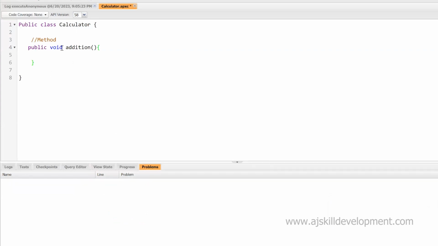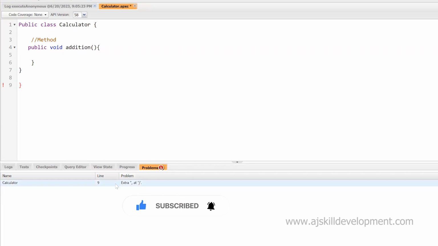Suppose if I don't have any return statement, it is still going to be considered a constructor. Let me remove this. Let me see, is there any problem? If I try to save this, what you are seeing here is a problem message or error message. Or when I try to execute a reserved keyword, it shows some error message.